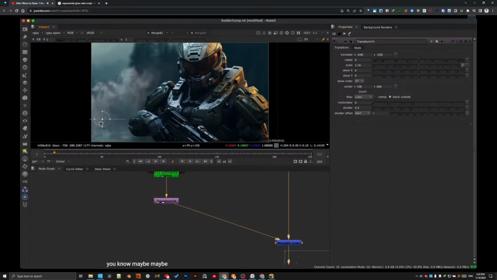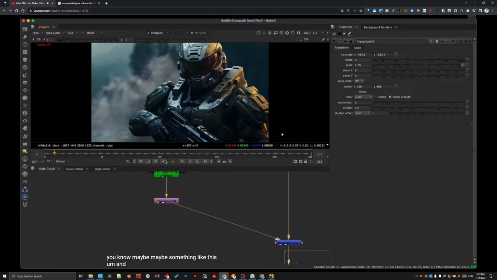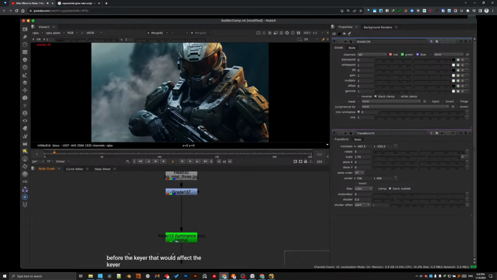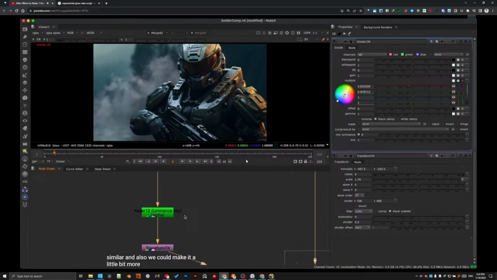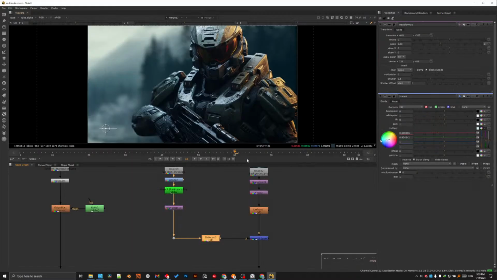You know, maybe something like this. And it's also going to look kind of weird because, like I said, the colors aren't matching. So we're going to put a grade node before the keyer. We could make it a little bit more transparent. This defocus, reduce it a tiny bit. What we're going to do is take that defocus and just reduce it a tiny bit.